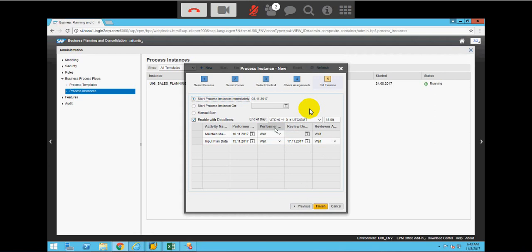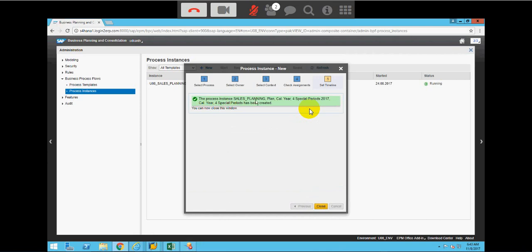You can also put the time. Click on finish. The process instance sales planning sales, this is created. Close it.